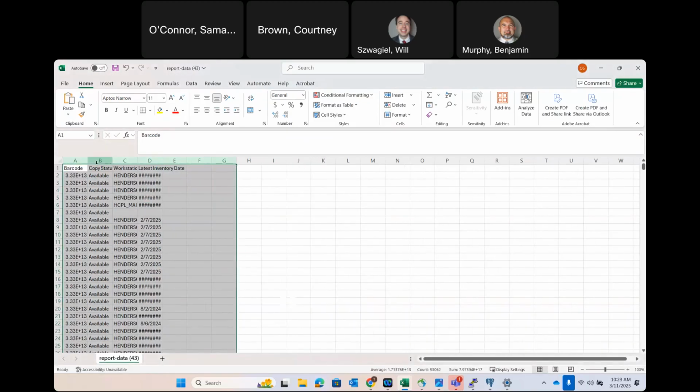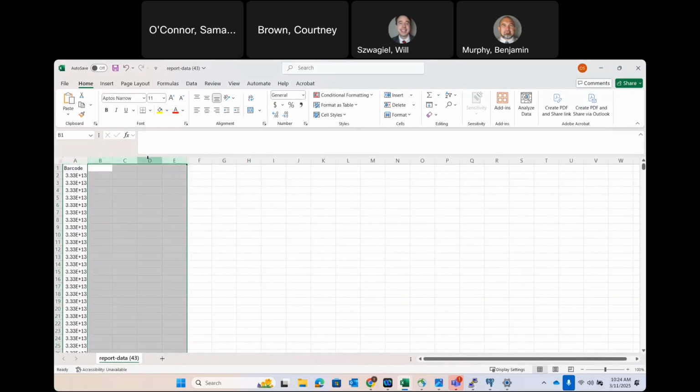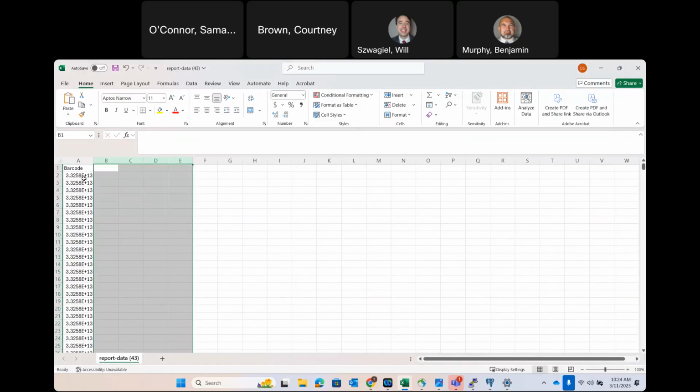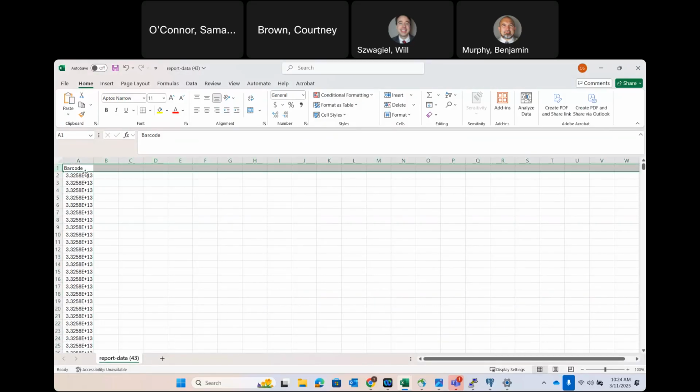So obviously, if you want to have a full list that you save, you might want to save that as one file and then make a copy that you're going to remove all the extra columns from. And I'll delete these as well. And so now all I have is the barcode. I'm actually going to delete the barcode column header as well.